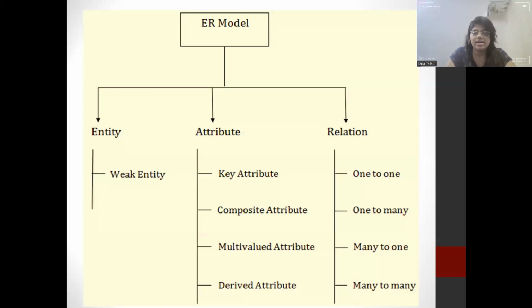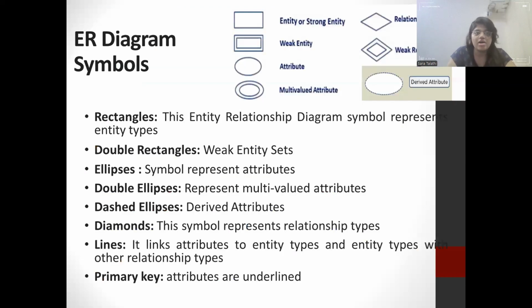This is the ER diagram, the flow. So we have entity, attribute, and relationship. The entity could be a weak entity also. Attributes are of four types: key, composite, multi-value, derived. Relationships are one to one, one to many, many to one, many to many, and now we'll learn all of this in detail. So first, before starting with the entity, attribute, and relationship, let's know how it is actually drawn. What are the symbols?